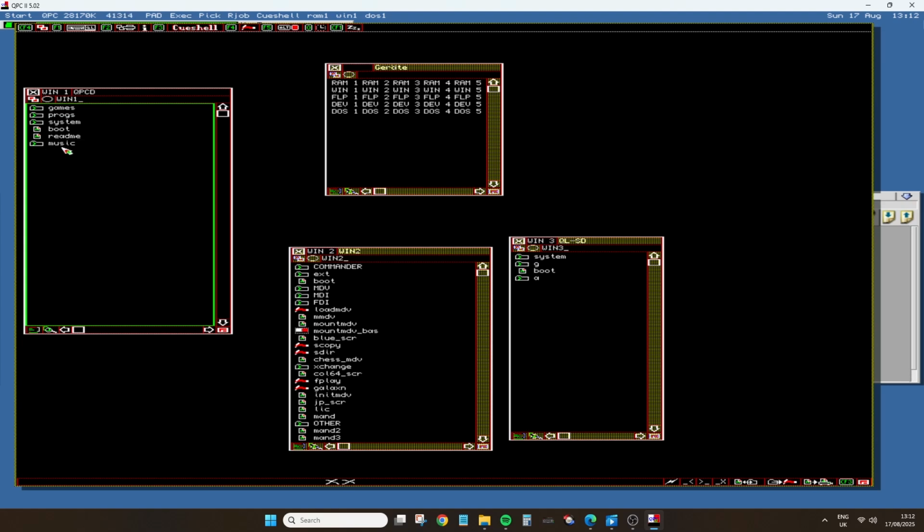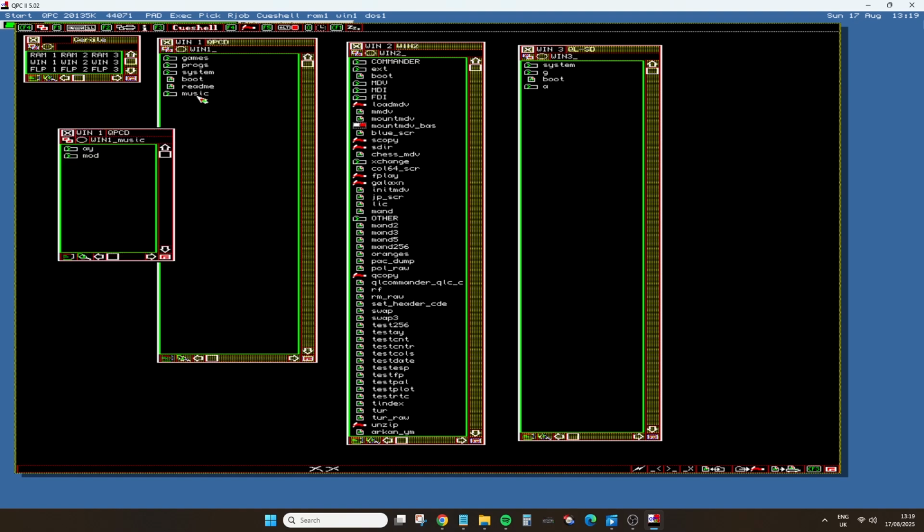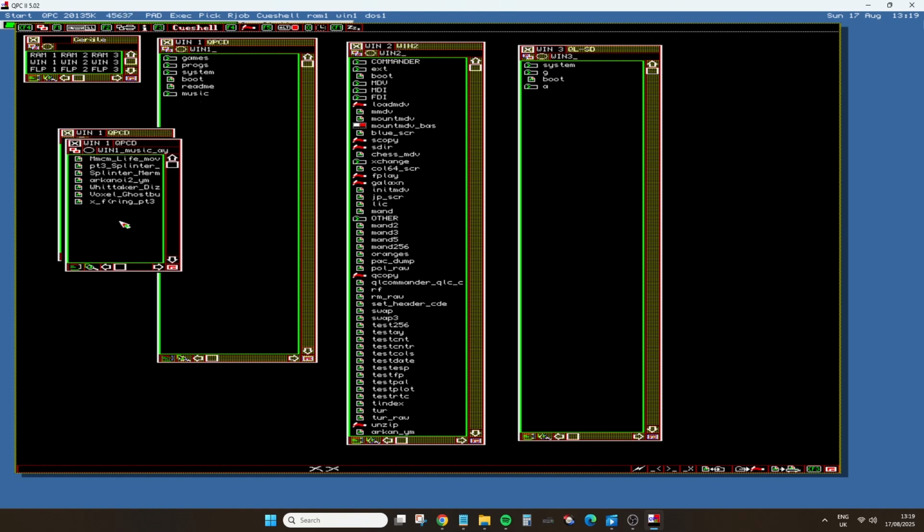And I'm finding getting into the folders is not super easy either. So I would expect to double click on that, but that doesn't seem to work very often. So after a bit of a reset, I've got my three windows open again, and I'm now managing to get into the subfolders, so I can go into music and then into AY, and you can see that there are some music files in there.